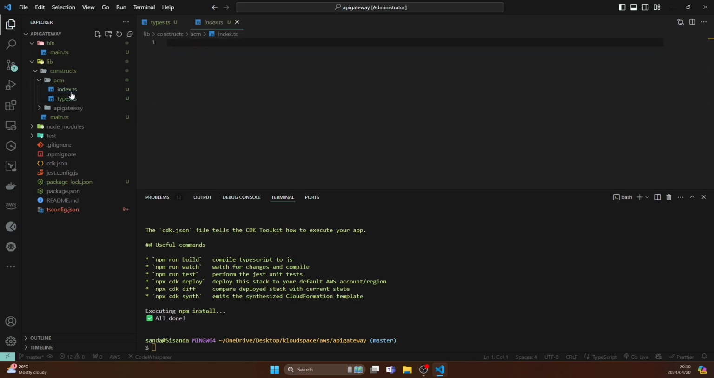Having now done that, we'll get into the index.ts file. Cool. Now what I'm gonna do here is get constructs. We're gonna get construct. Cool.